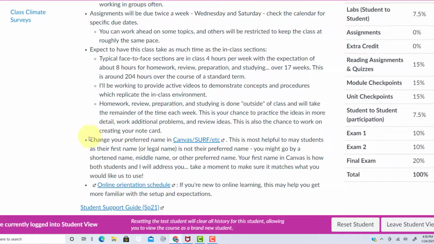A couple other pieces. If your name that you prefer to be called doesn't match what's in Canvas or Surf, you can click on this link and actually go and change that. So some students prefer kind of a shortened version. For example, Thomas became Tom or something like that. But also sometimes people go by their middle name or by a name that is more of a nickname. And so you have the right to change that, and it actually changes it in Canvas and Surf. So if you do go through and change that, it doesn't change your legal name, but it just changes what everyone else can see. And it's really helpful so that we don't call you by a name that you don't prefer.